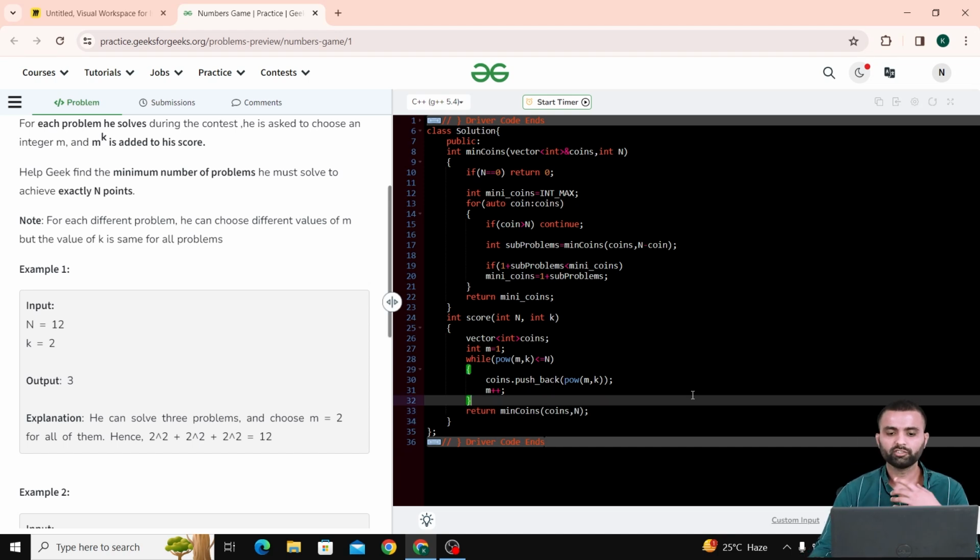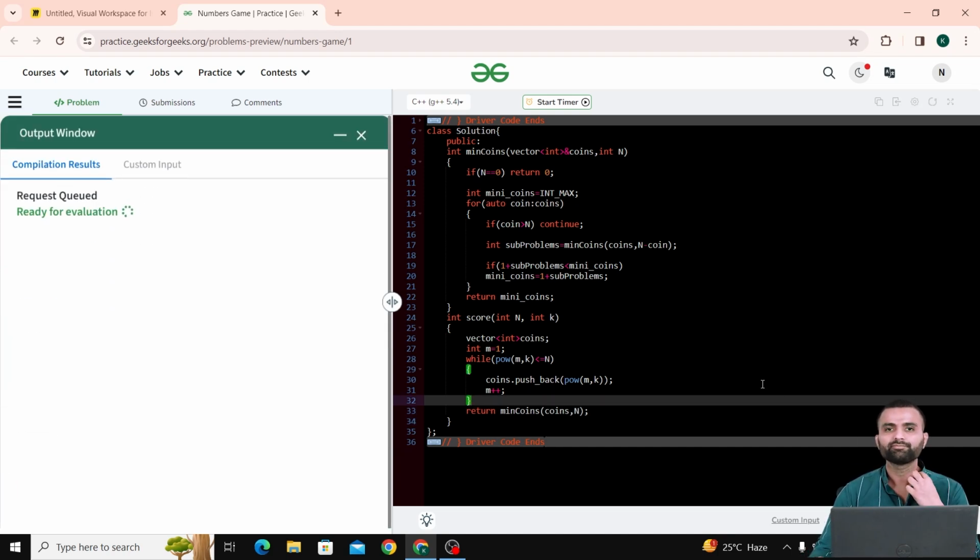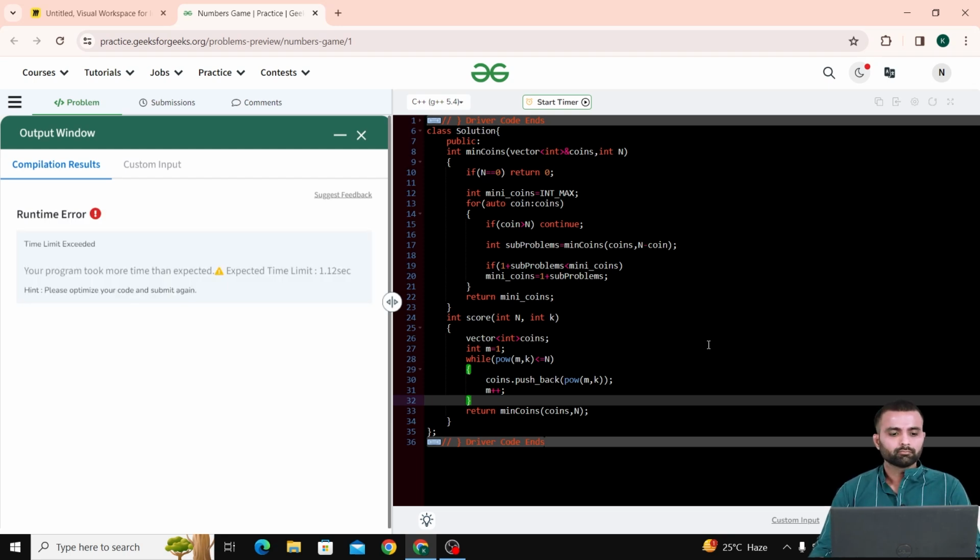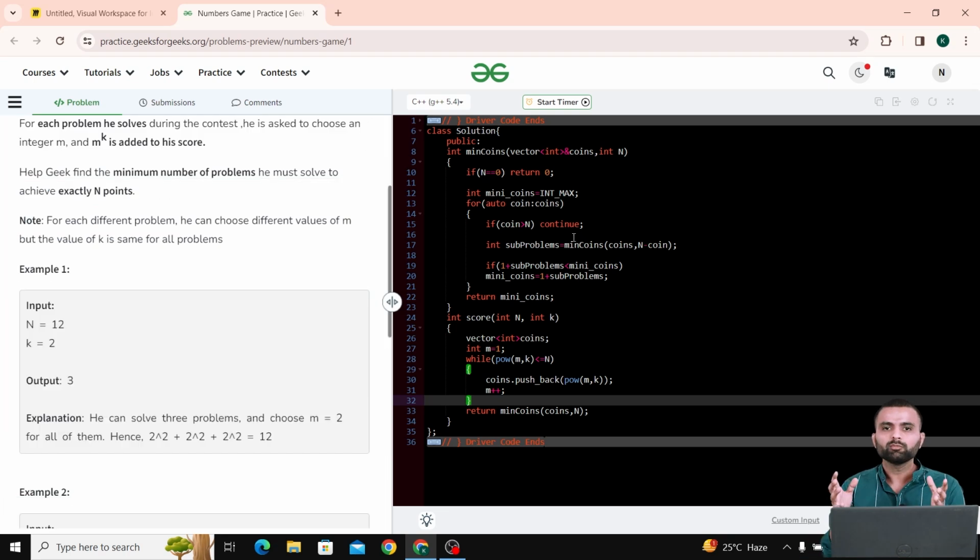Okay, let's check whether this is working fine or not. Yeah, the compilation is good. Let's submit it. Yeah, it's time limit exceeded. Why? Because the sub problems we are solving now, we are solving those problems again in the recursive solution.